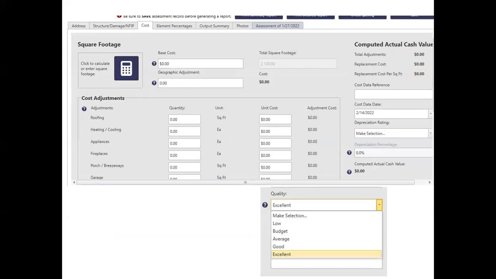So this is just one of the screenshots from the cost tab. The address and structured damage NFIP tabs to the left of that are pretty straightforward and self-explanatory. This is where you can put in geographic adjustment based on cost estimating guides. So you can determine what the geographic adjustment is in Kansas and get that base cost and then start working through those levels of damage.